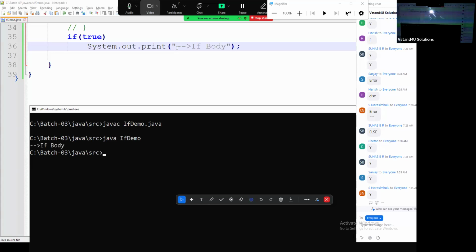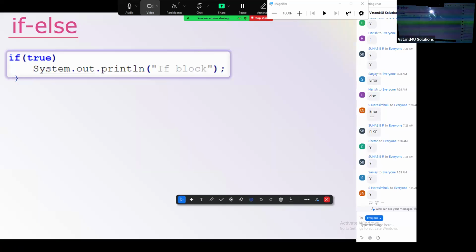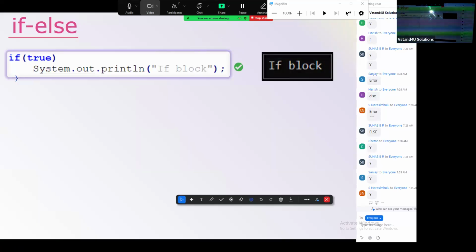So the moral of the story is simple. If the body has only one line, then curly braces are optional. Whether you keep or you don't keep the curly braces, both are acceptable. Am I clear? Okay. If that's the case, the if block will work, the if block is the outcome.